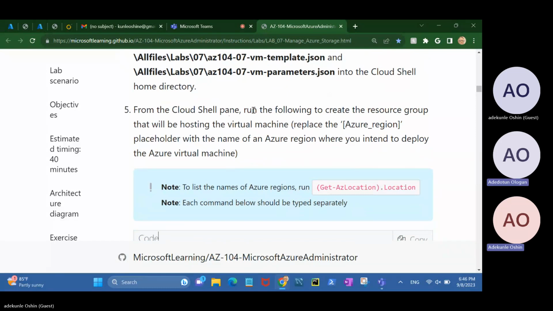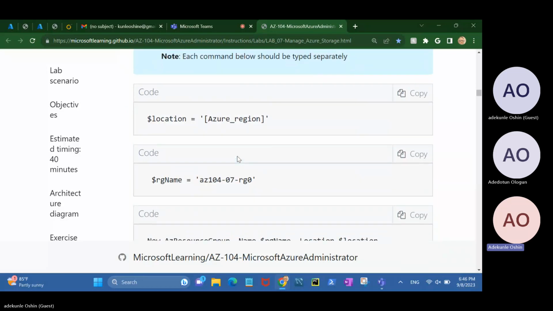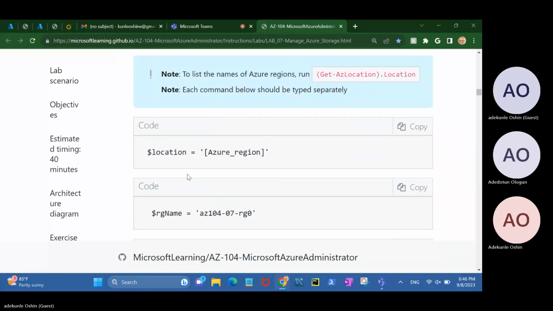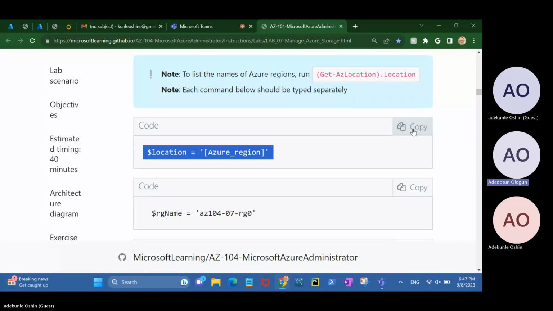So you try to deploy this thing. Backup location is your region. The region is defined in everything, using the dollar sign, which helps you to define it.